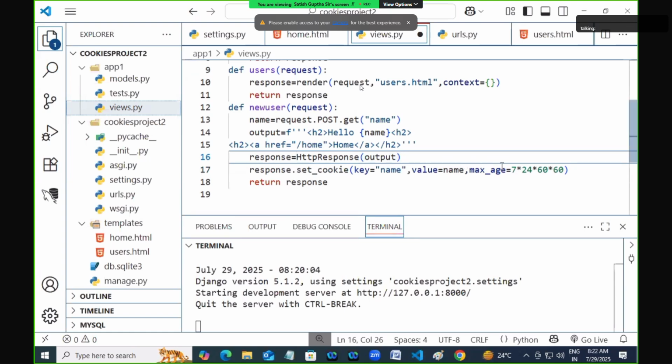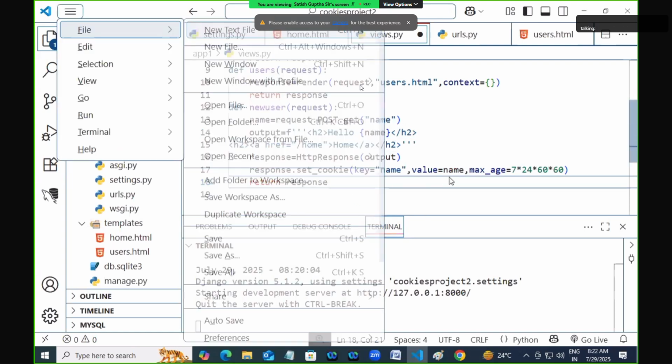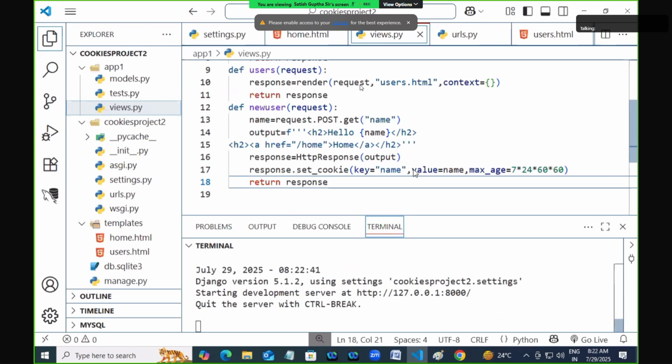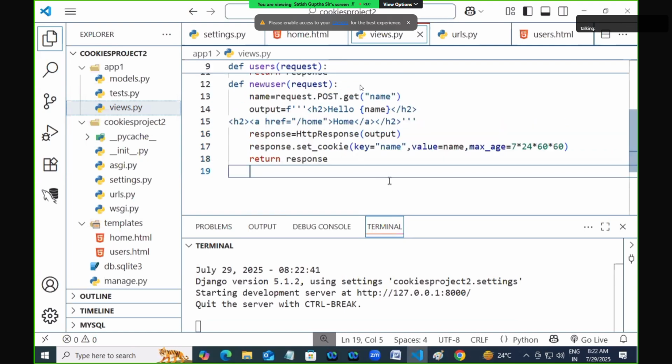Yeah, you can also give the date. I said no, you can give any one. You can give it in date format or you can give it in time format. Any format you can select. Okay, now return the response.